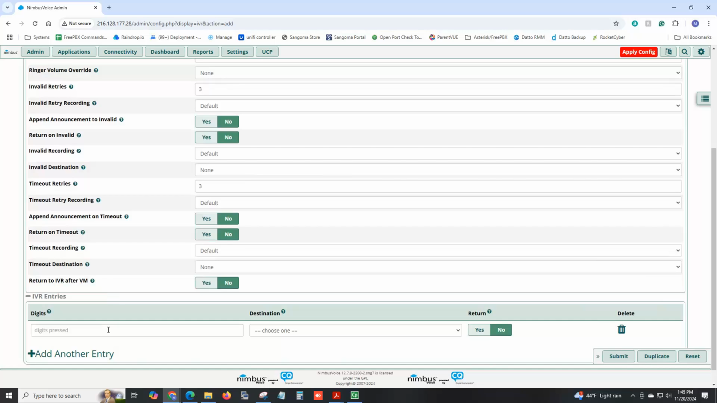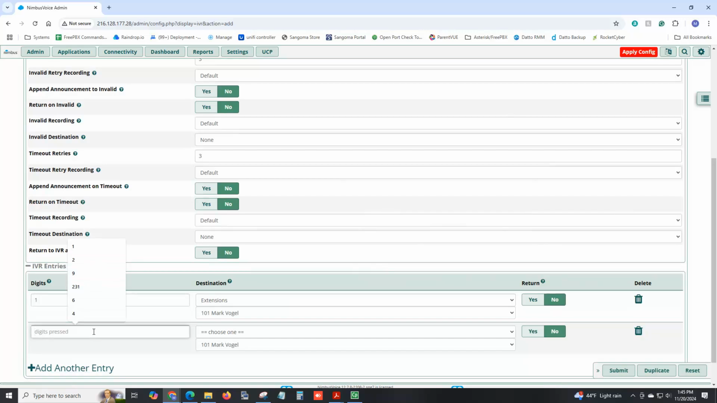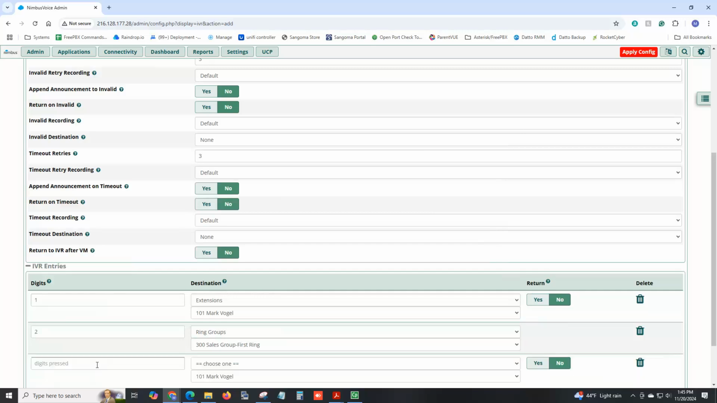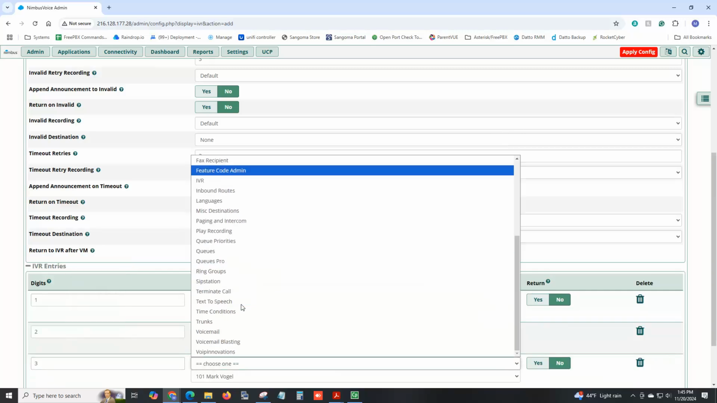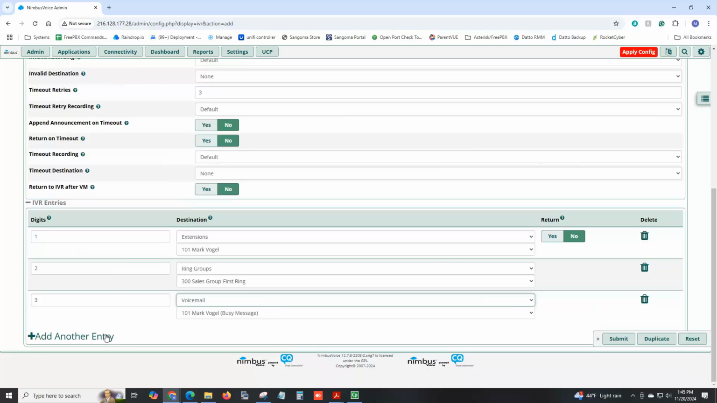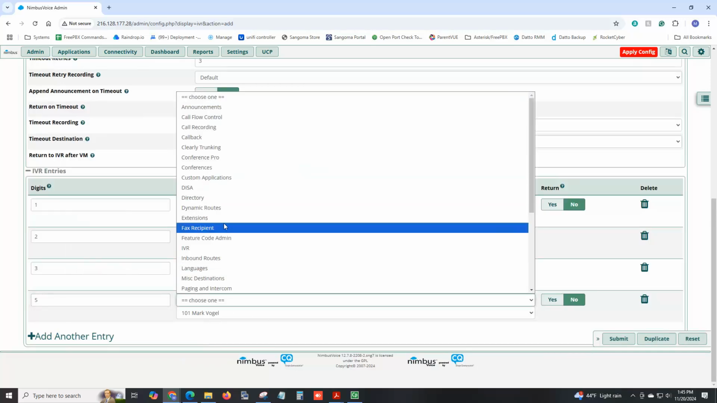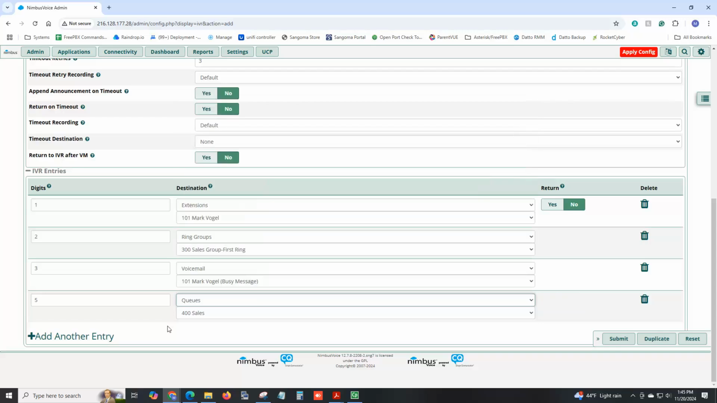Then if you scroll down to the bottom, here's where you make your choices. So digits is 1, so that's the press 1, and then it goes to Mark. Press 2 for sales, and then you could send that to your ring group. Press 3 to leave a message. So you get the idea here. If you press add the other entry, this is the option that the customer chooses, and then this is where that call goes. So it helps to actually create your choices first, and then come to your IVR. That's why I waited for the IVR last.